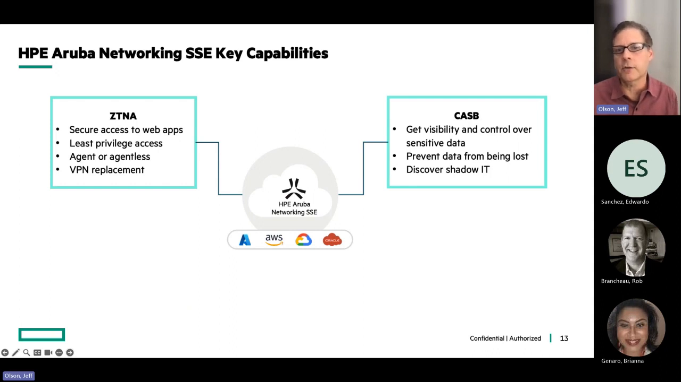And it also can allow you to determine any kind of shadow IT. You might find that people are using applications from work that you never realized they were using, that they shouldn't be. And when they're just coming in with a VPN, you don't necessarily have the tools or the visibility to see that. So again, this is CASB.